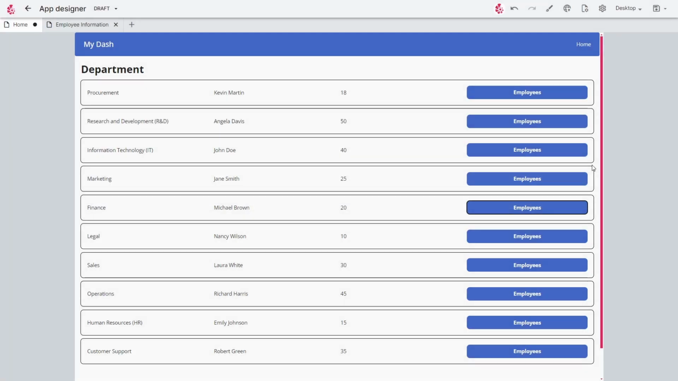So hopefully this provides you a really quick means to see how you can link data together and how you can use context to dip into particular pieces of information that you want to be displaying in your applications.